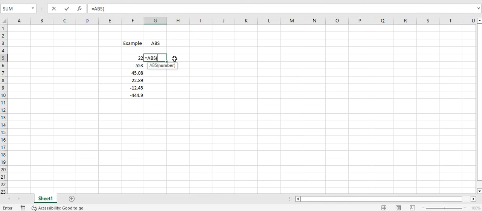ABS is the function for absolute. Since it is a positive number, it will remain unaffected. It will return the same value. Let's say if it is a negative number, it will return the positive version of the number. If you look at this, this is the use of the ABS function.